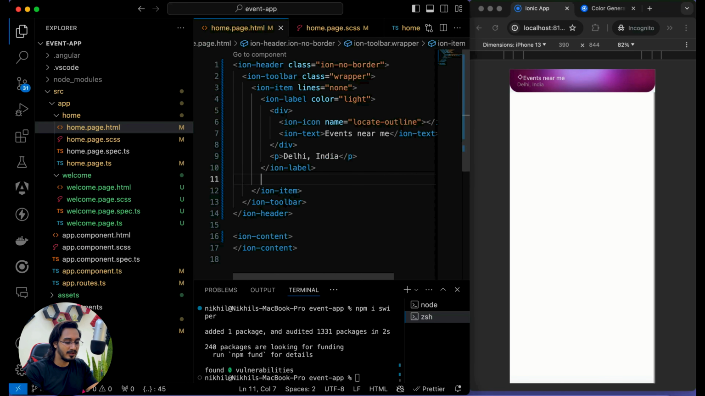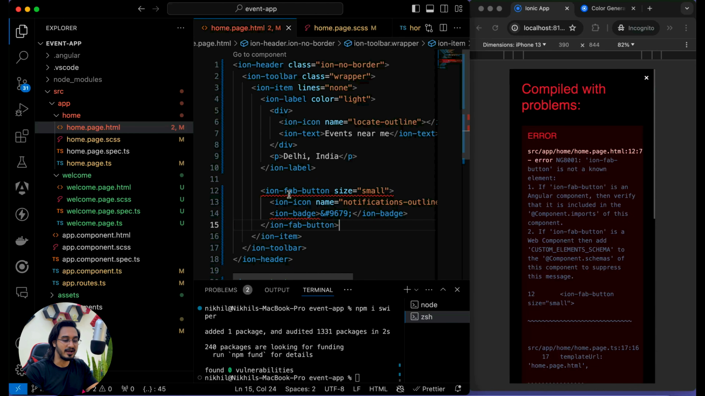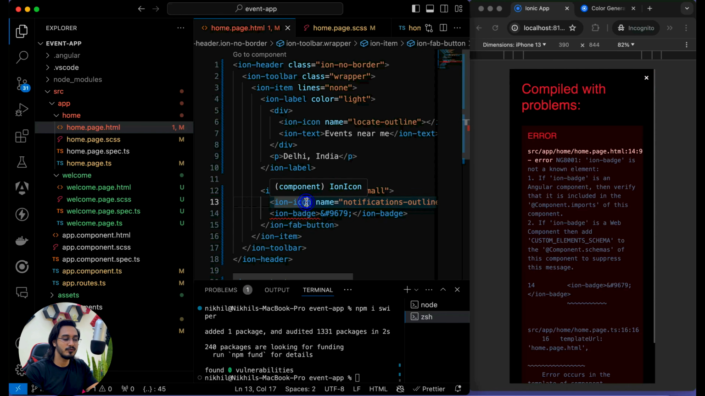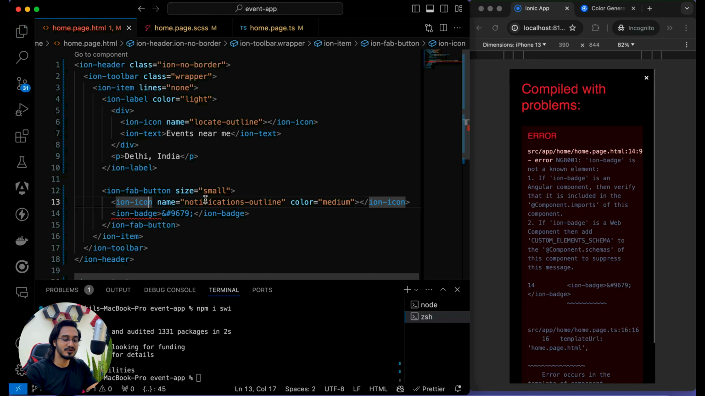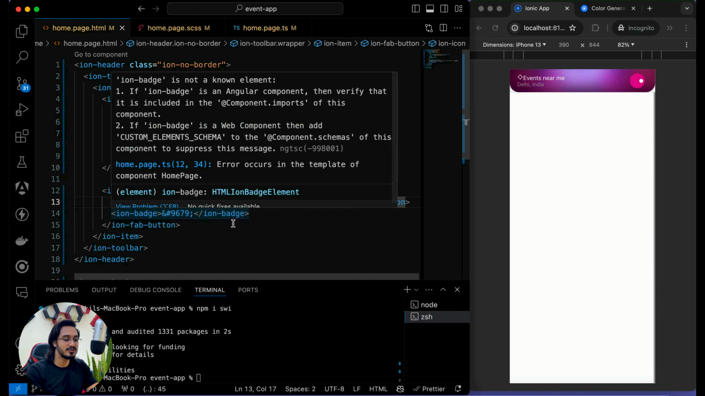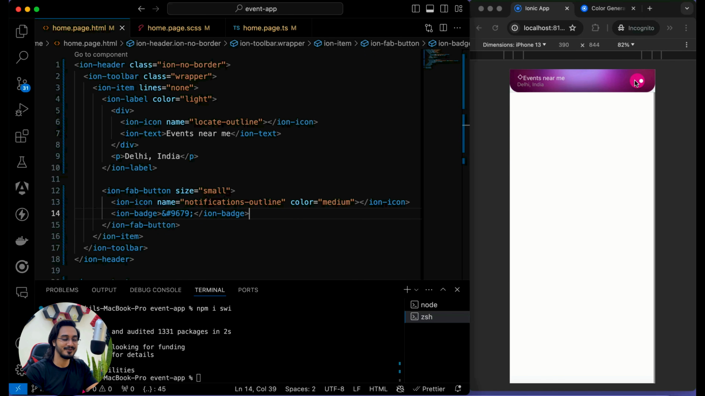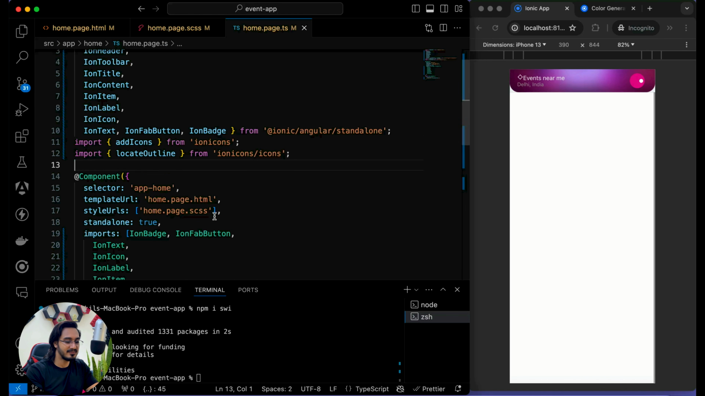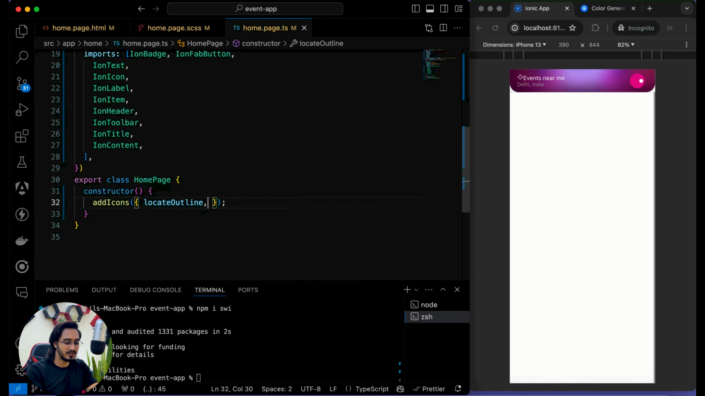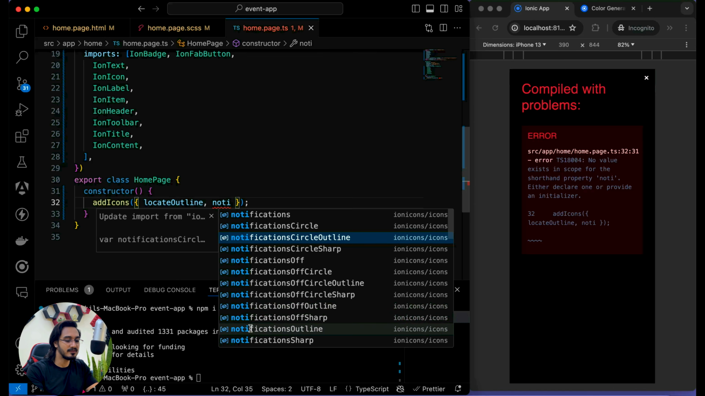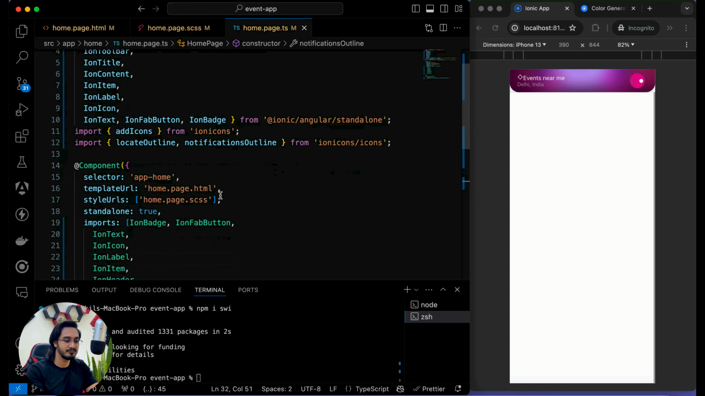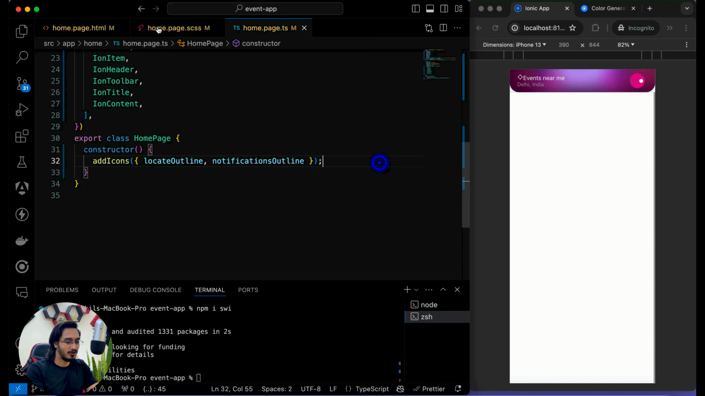Now in the ion item, still we are not done. After the ion label, I will have to work with an ion fab button, which you have already seen in the design. So for the ion fab button, I have given size to be small, within which I have an ion icon of notifications outline, which I'm just going to register in the constructor. Then I'm going to use an ion badge here for the dot. Okay, let's design it up. For the icon, I have given color to be medium here. Now let's go to our TS file and register this particular icon, notifications outline. This is the one. I'll click on it and it will get imported automatically, with the help of which we can see the icon now. All right, so this is done.